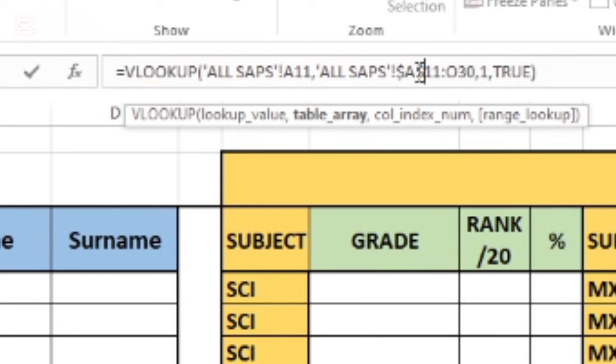dollar sign on this cell. Okay, second one, dollar sign up here, and I'll put a dollar sign here. Now I'll click enter.